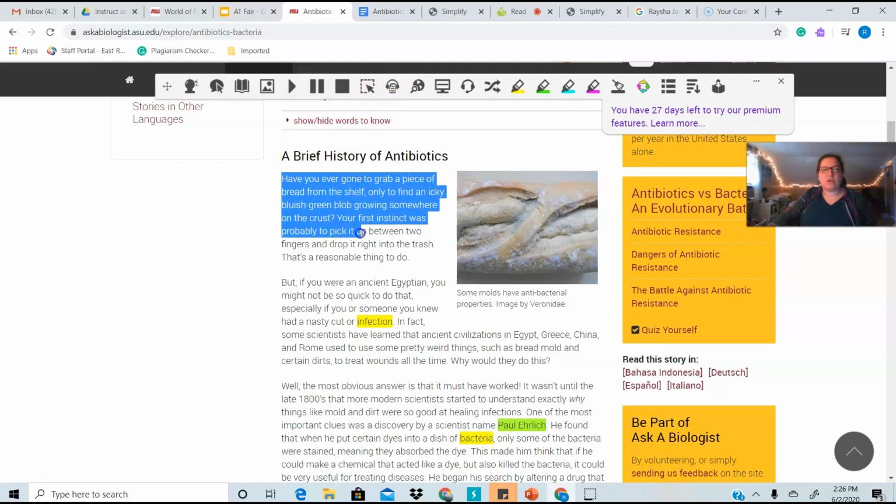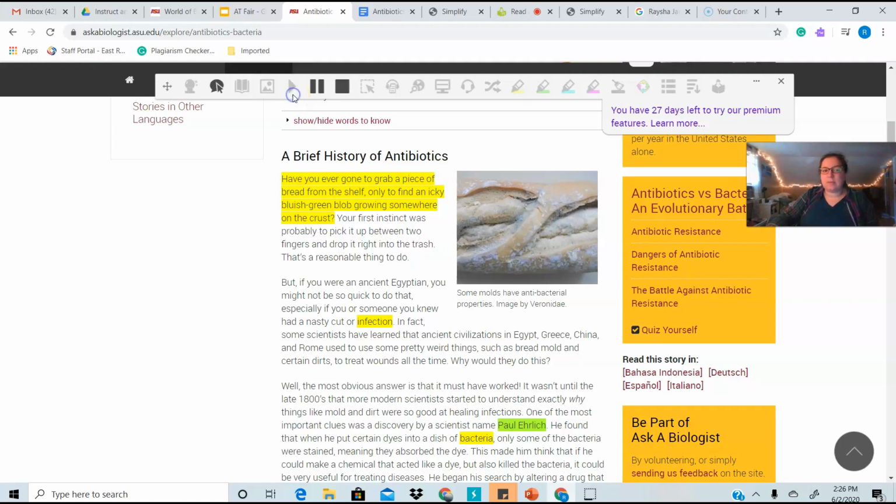In order to get this started right here, I'm going to go ahead and highlight the front. And if I want the Google Read and Write technology to read to me, I'll just hit play.